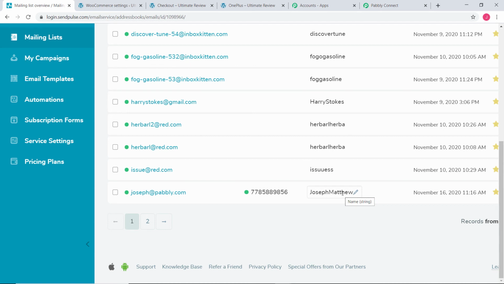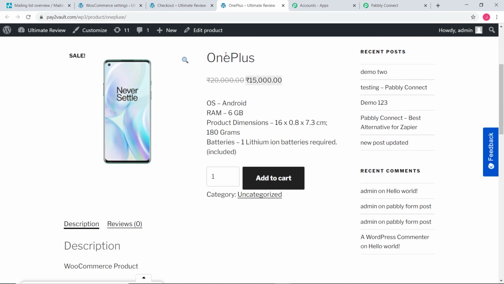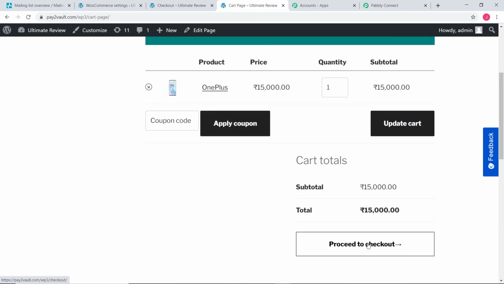Now I am going to show you this process again with one more example so that you can understand how this integration takes place in real time. So what I'm going to do is I'll again make an order. So here I have this OnePlus page. So I'm going to buy OnePlus phone this time. So I'll add it to cart. Okay, now I'm going to proceed to checkout.